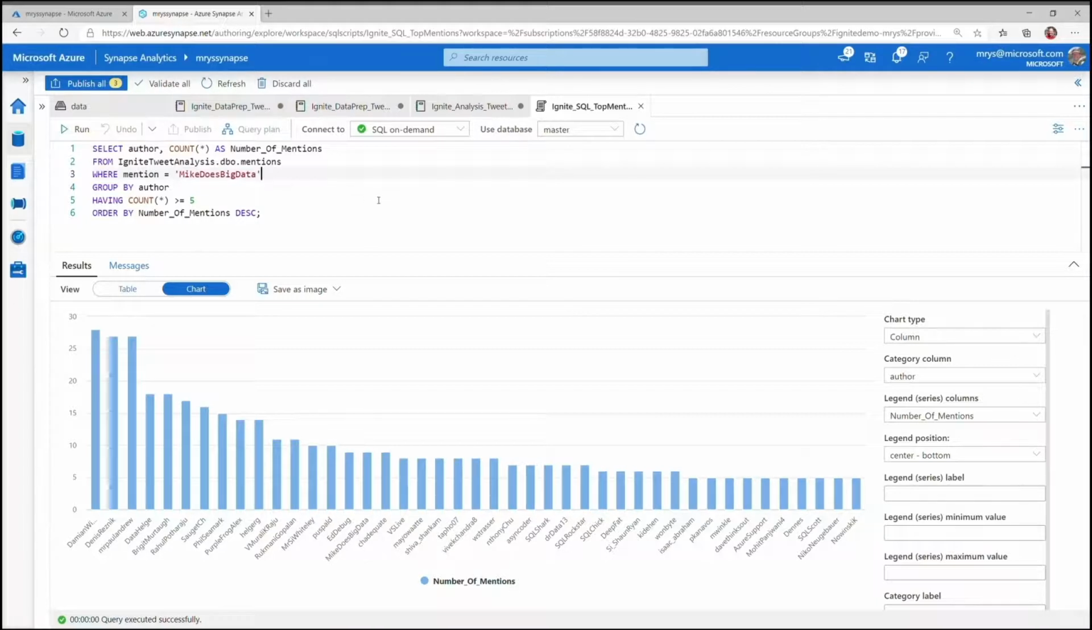SQL interactive experience here also gives me a nice way of visualizing the result. In this case, I chose to do a column chart type with the author as the x-axis, so you can see who was interacting with me and how many times each one of these persons mentioned me. So with this, I would like to finish the presentation.